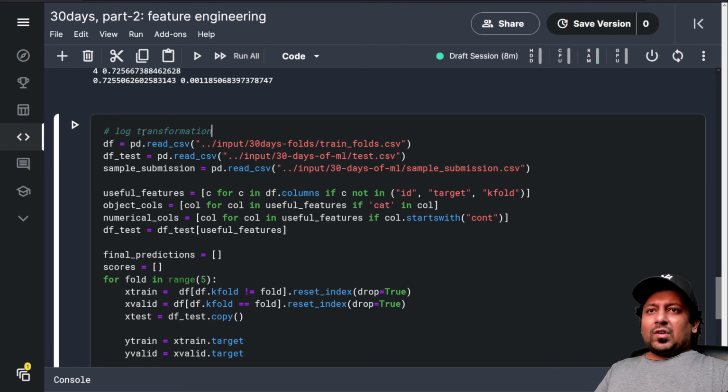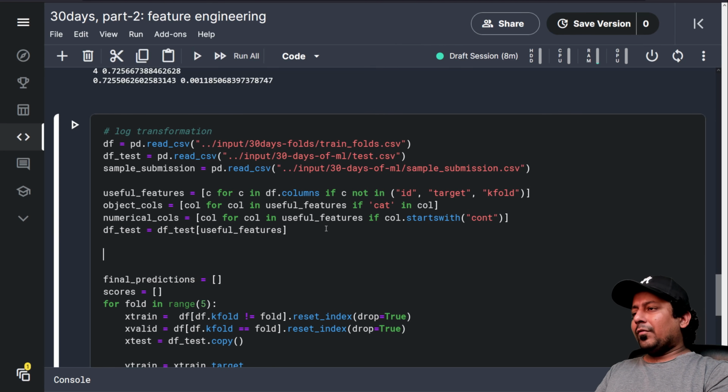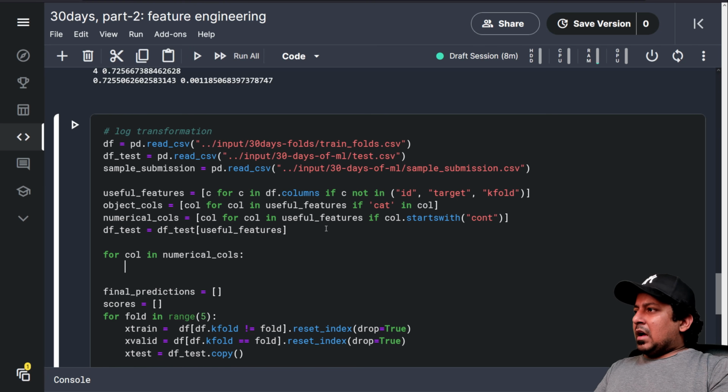So there's a lot of different kinds of transformations that you can do. We will just try simple log transformation and see if anything happens. Maybe it won't help. So I will go through each and every column in numerical columns, and I will replace every numerical column by the log of 1 plus that value.